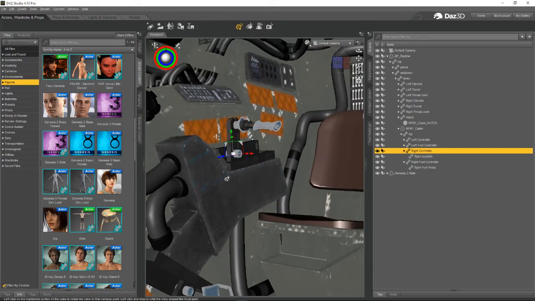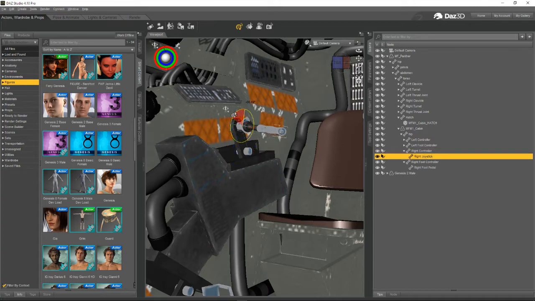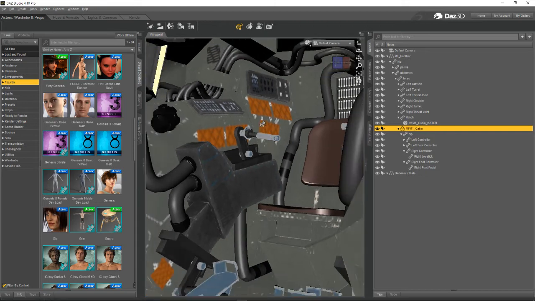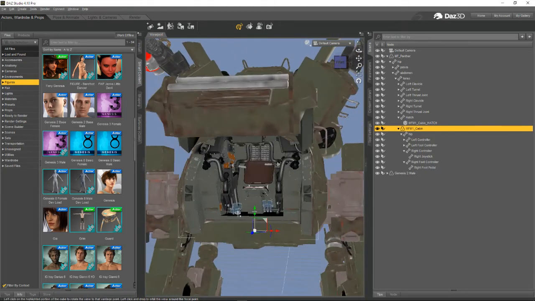So here you can see if I click on this controller, I can slide it. I guess theoretically you could also twist it if you really wanted to. That's kind of cool. Like that. But what I'm going to do is click on the cabin first. So I have the entire cabin selected.